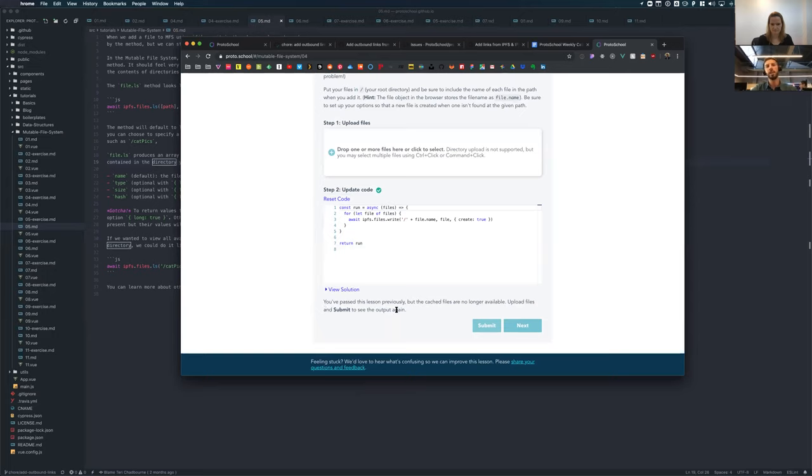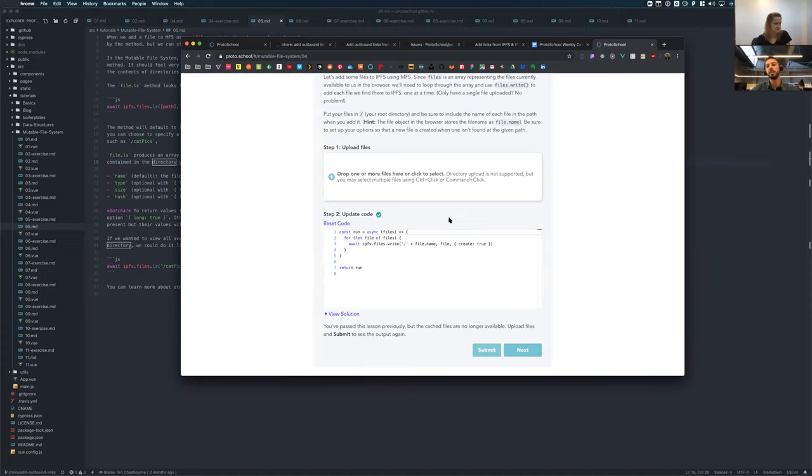Yeah, you have this little hint that says, hey, this lesson is already passed, but there are no cached files. So upload new files and submit it to see the output. And you can submit if you don't upload files again. So yeah, this and some other changes that upgrade the workflow have been done, and they're already online if you want to check them out.